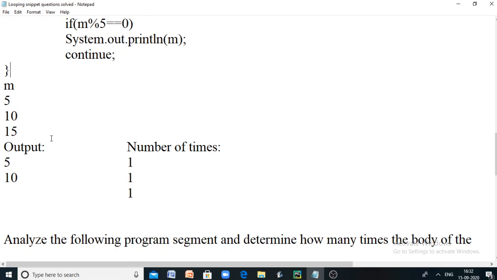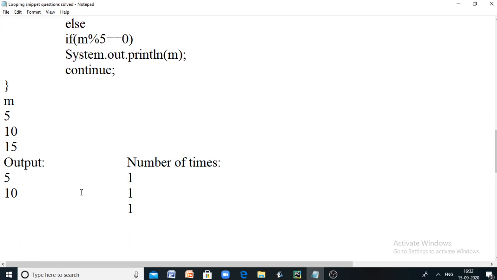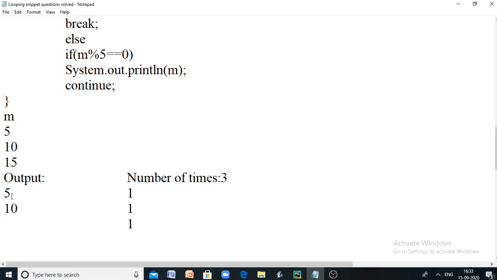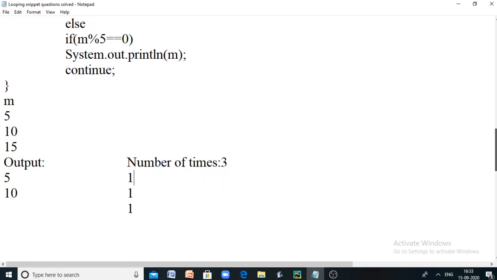Now what's happening is, here the output is actually 5 then 10. First line 5, then in the next line 10. The number of times the loop executes is actually 3. In the third iteration a break is encountered, so it came out of the for loop. So the number of times the loop executes is 3 and the output is 5 in one line and 10 in the next line. So this is the output and the number of times the loop executes in this snippet.